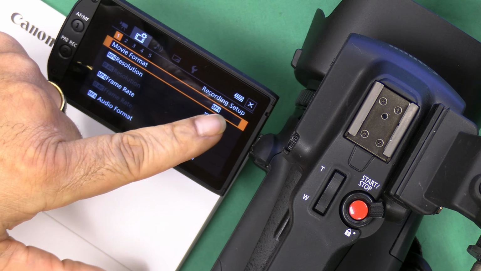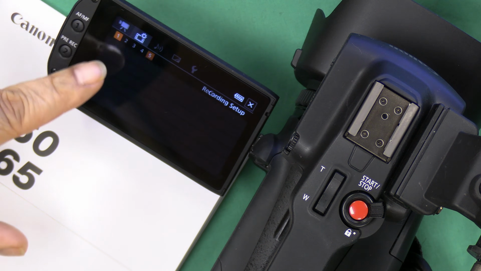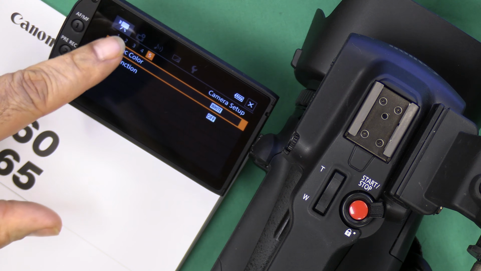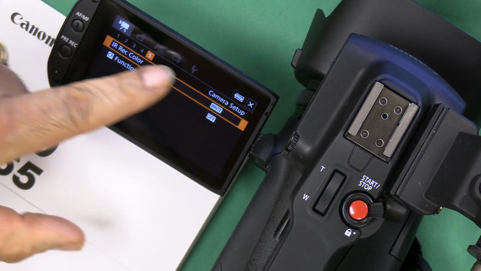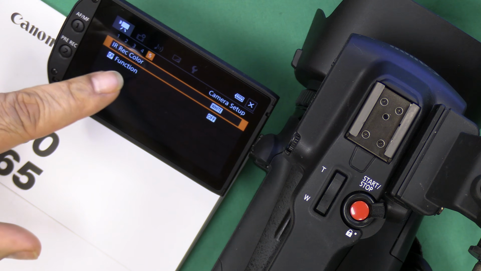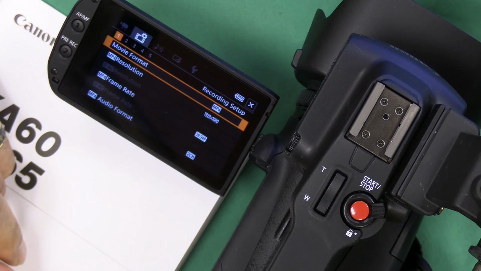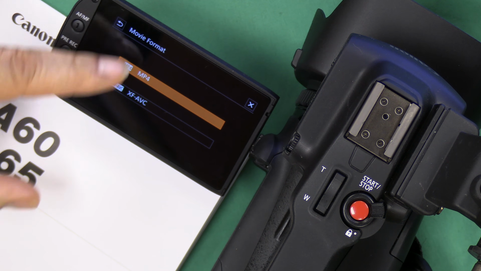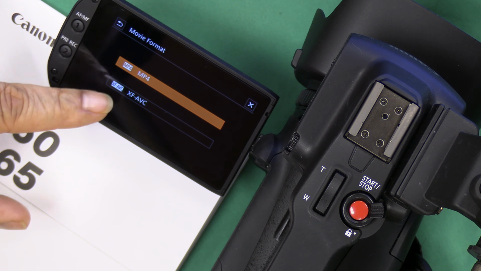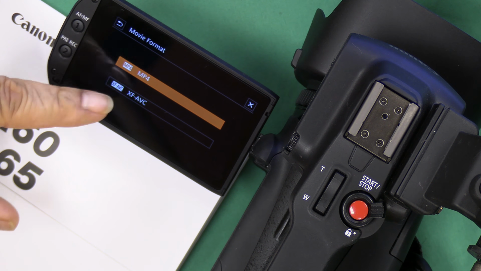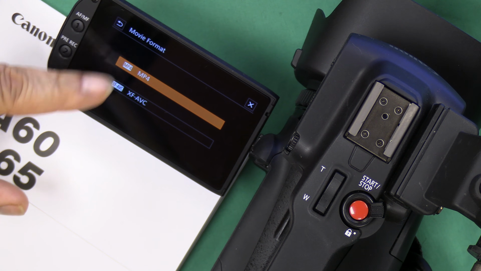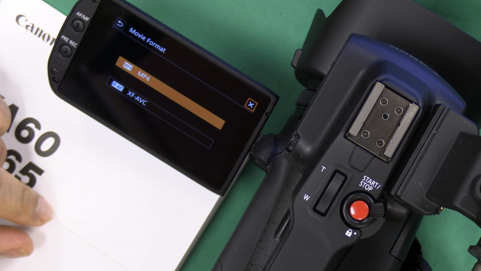Notice here that the menu has changed. It says recording setup. If I go back, now it's camera setup. So each of the icons at the top are responsible for a different setting. Let's go over to, again, recording setup. This is where we can record an MP4. If I select it, it's MP4 or XFAVC. That's a question later, number 5, which we'll get to in a moment. Remember, we'll come back to that.